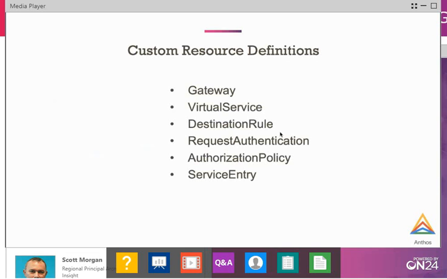And the other one is, well, once I'm authenticated, what am I allowed to do? So that's those two pieces of it. And then service entry, that allows me to do two things we use this for. One is, I mentioned earlier, I want to call a database from one of my services, and I want it tracked by the mesh. Well, I can use a service entry.